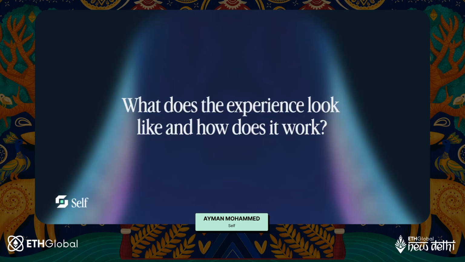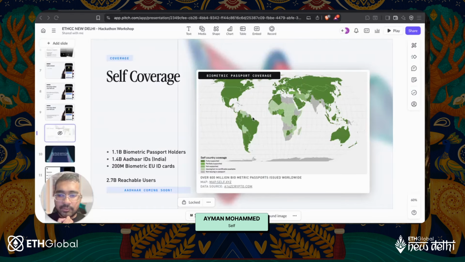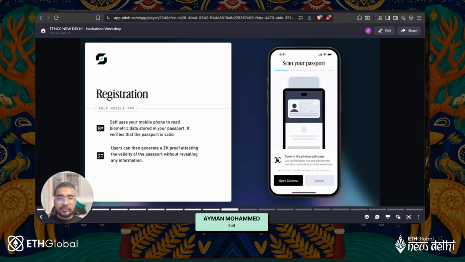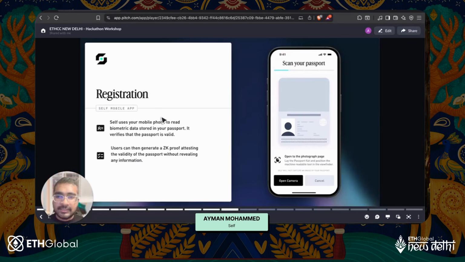Moving on to how Self actually works: for passports, at least, you scan the MRZ, the machine readable zone, the bottom two lines of your passport, and that essentially acts as a key to the NFC chip inside your passport. You scan it, then use that to access the chip and authenticate yourself with it. Internally, Self registers users inside the protocol in an on-chain Merkle tree, which is used later on to prove facts about yourself. Obviously for Aadhaar there's no chip, or there's no MRZ.